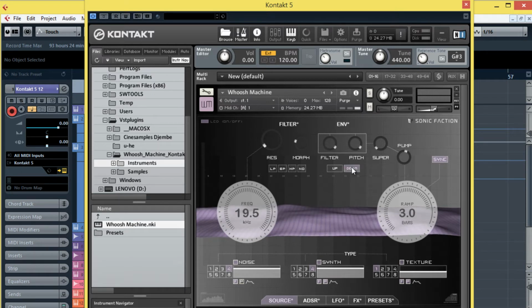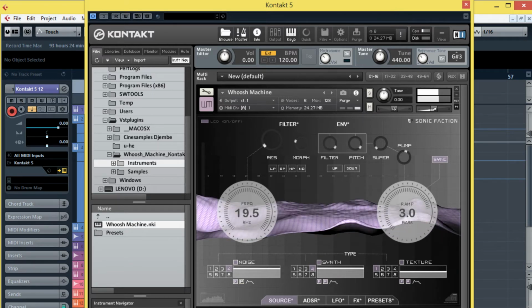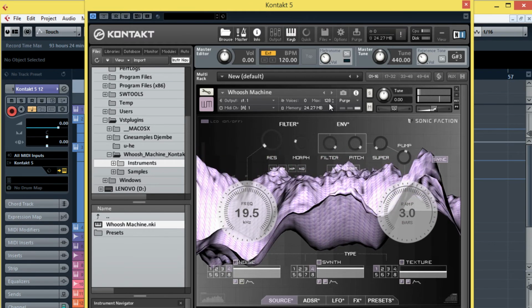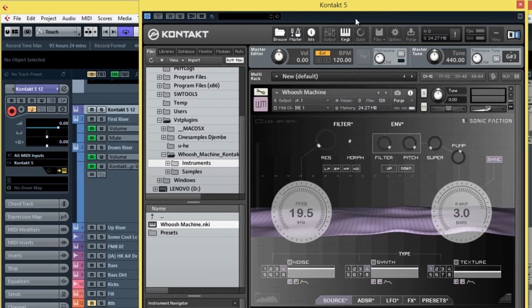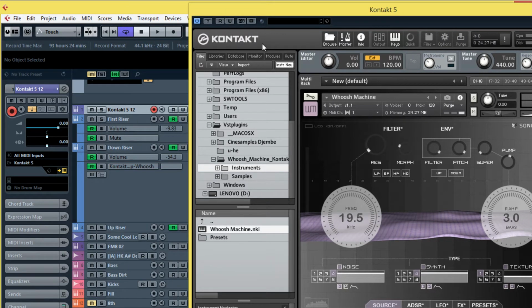Now if you want it to go down instead of going up, you can just click on down right there. And it goes down. Pretty interesting, yeah? I really dislike the background equalizers going on, so I normally turn off the LCDs here. It's basically just an equalizer that shows you the equalizing, but I'd rather monitor it with my stock EQ on Cubase.